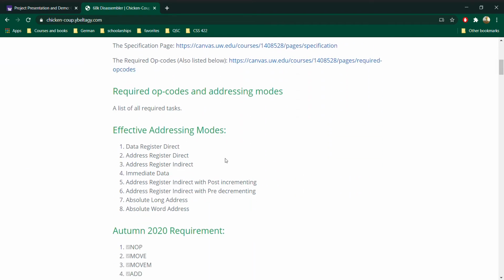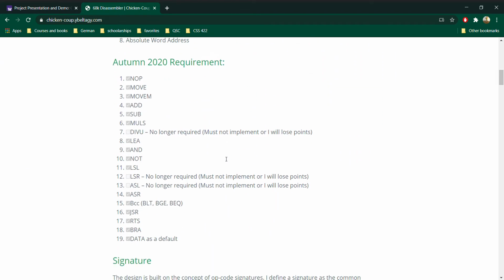I implemented all effective addressing modes and all opcodes. To the best of my knowledge, I haven't found any bugs in them yet. But this is a software project, so there may be bugs that I'm not aware of.